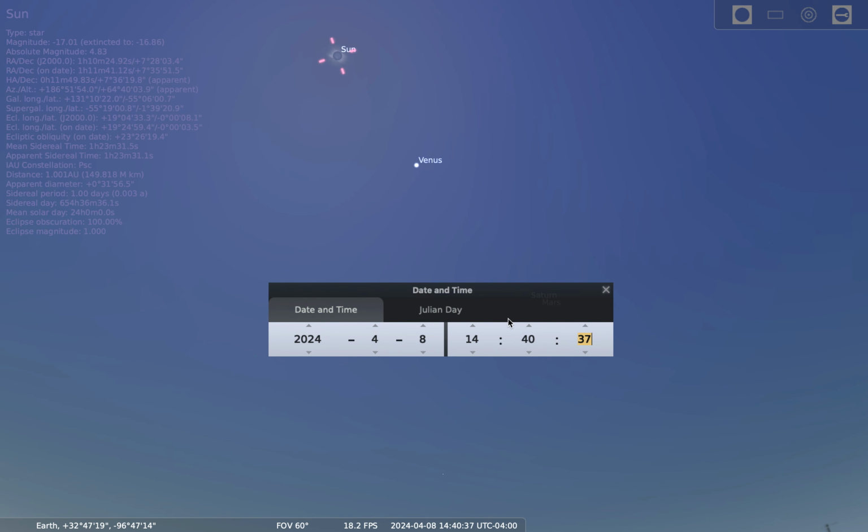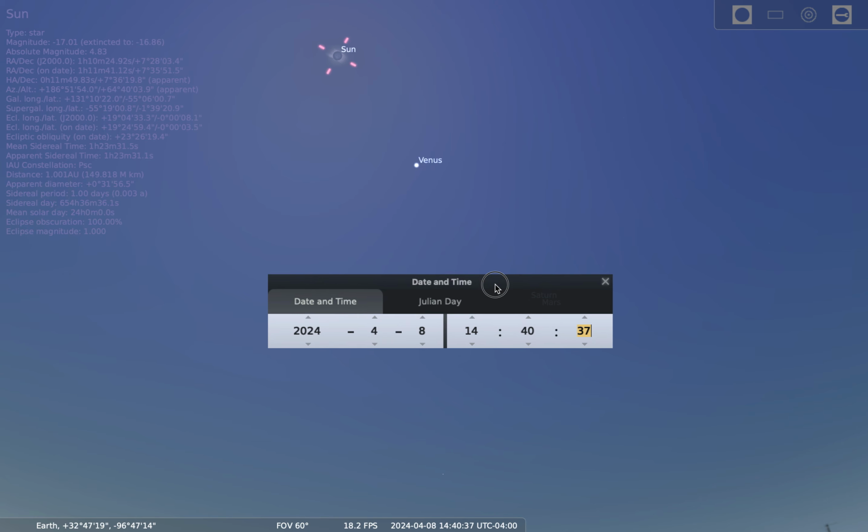Okay, so the eclipse starts in Dallas according to this, but again, I really recommend that you do this with the latest version and make sure that your computer's system clock is set to the appropriate time zone. According to this, the eclipse in Dallas will start at 2:40:37, and then we're going to move this by minute. And then the eclipse would end at 2:44:31.